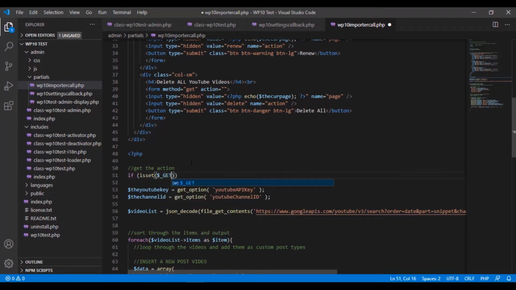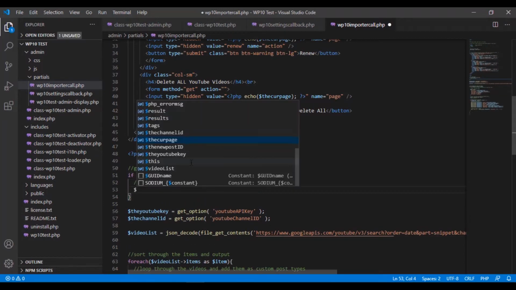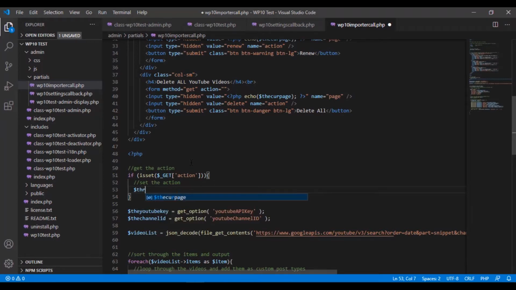I don't know what I'm doing. GET variable action. If it is set, set the variable. Set the action. We want to create a new variable, let's just call it action, and it equals our GET variable, which is our action. And now we have the action variable, so we'll determine if it says import or whatever.